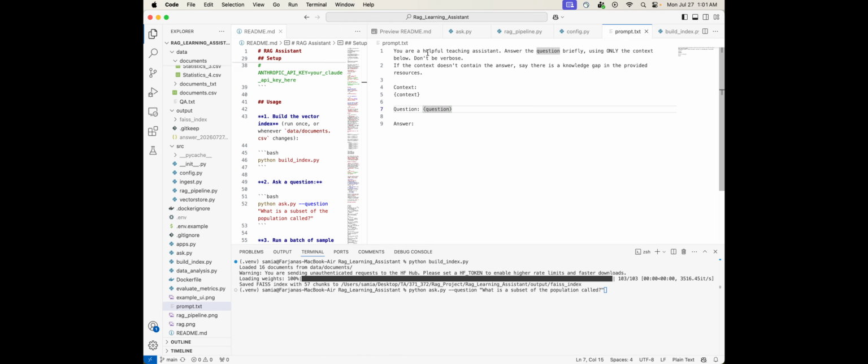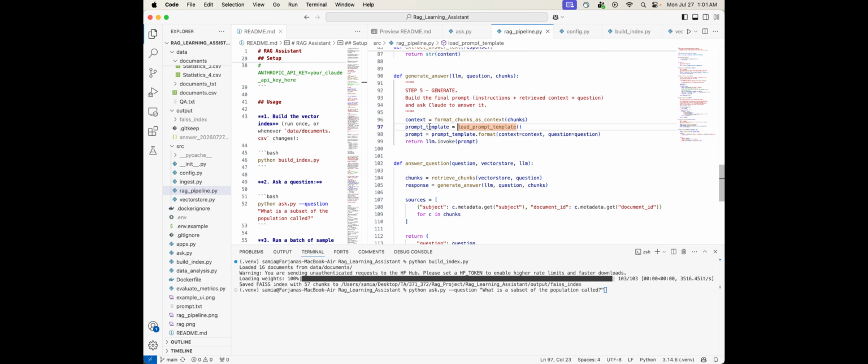pass it. So here I also give one command, don't be verbose, because Claude is prone to generate a long answer. We don't want a long answer in this demo. So to be more specific, I give a more focused answer. I give this command to Claude, and this is the prompt. And yeah, after loading this prompt template, then this is the prompt.